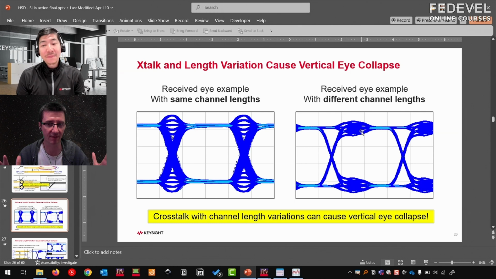But if the length is different and the crosstalk will keep traveling, then we can actually see what is also the difference between the tracks, in the length between the tracks. Right.